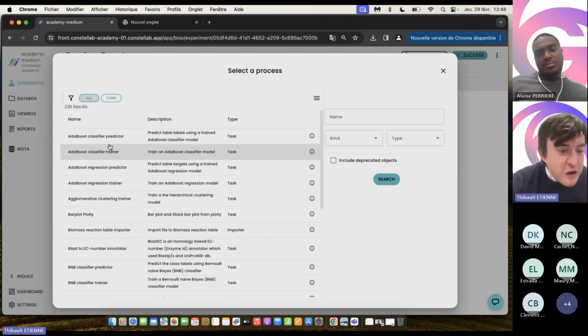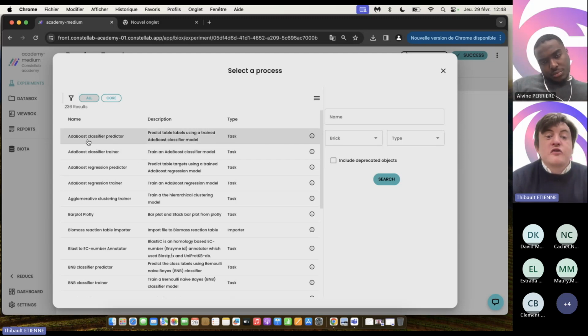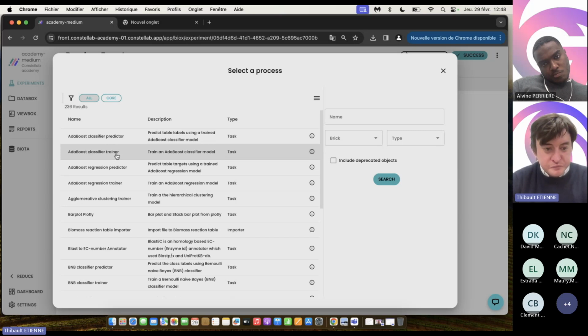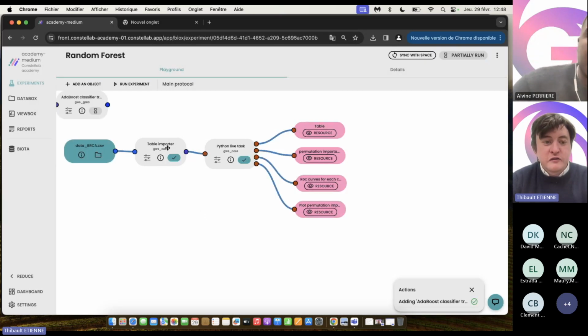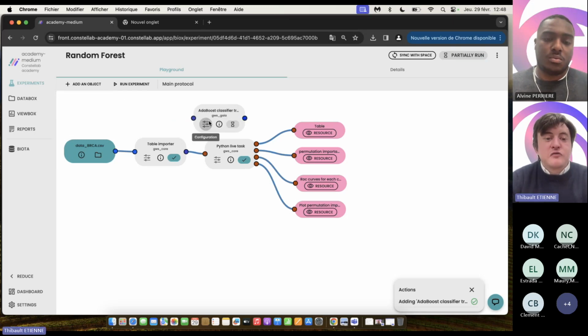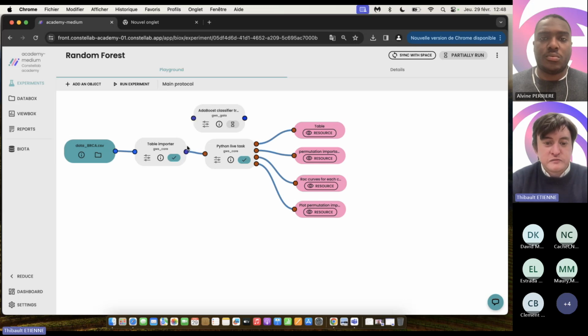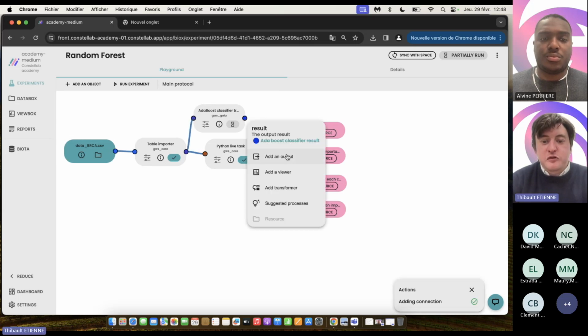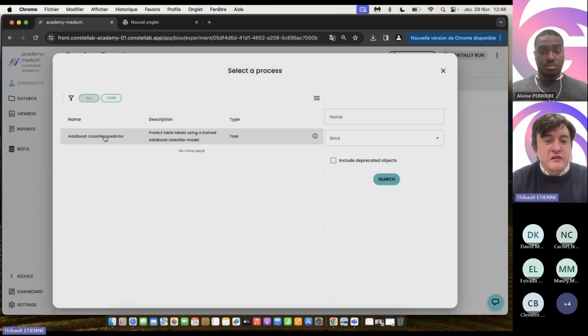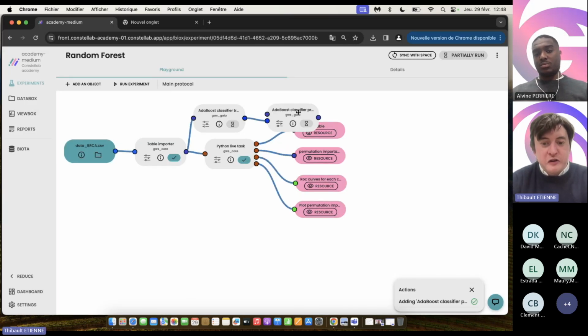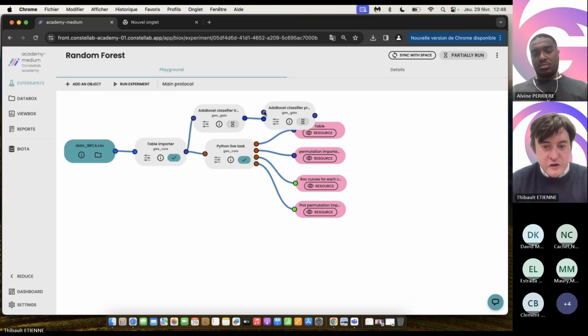For example, if I choose this, here is another algorithm to classify my data. I have a task for prediction and a task for training. If I click in, we retrieve a task and we have different types of parameters here. We can directly link my table here and produce an output. Here, because it's a training, I want to connect directly with the predictor. And here I need the data.